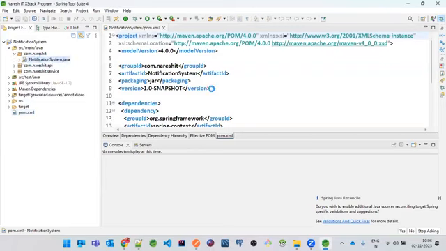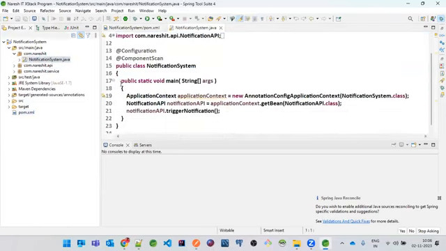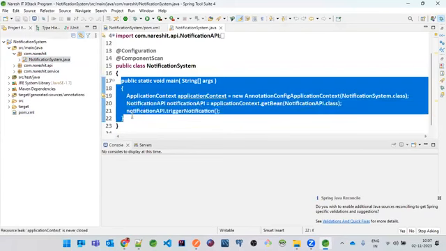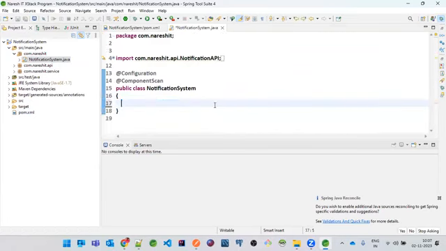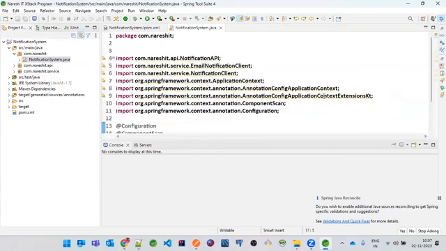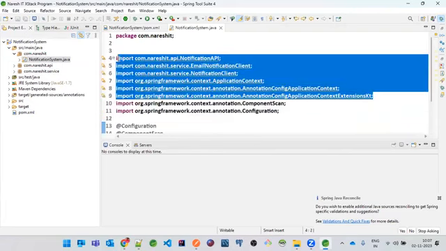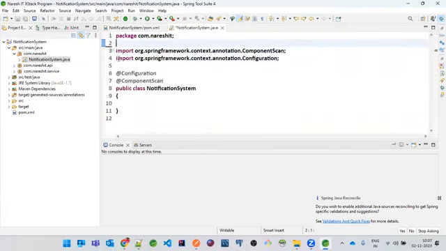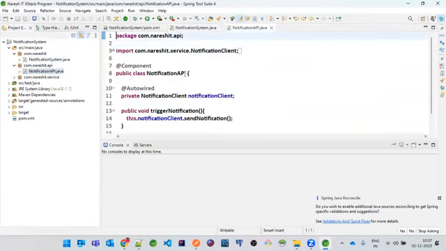notification system. I don't want to have this main method, and I don't want to create any application context object or notification API .getBean. I don't want to use this. I just want to remove this first of all, and save this. Okay, but I want to run this on a server so that I can call this notification API from the browser. I just want to call this method from the browser, not from anywhere.